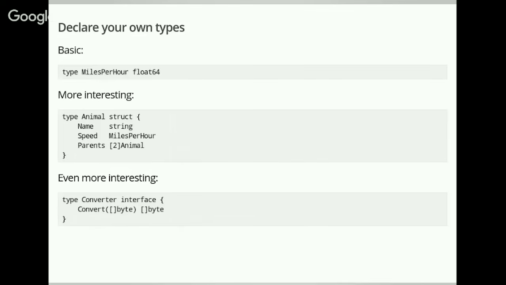A little more interesting type signature would be the one you see in the middle, which is a struct. C programmers know structs. For the rest, it's basically like a class. Those are the properties of it, and they have types. I mean, an animal has a name, that's a string. Speed is miles per hour. That's the thing we declare at the top. And then it has 2 parents. Well, it's a safe assumption to make, 2 parents.